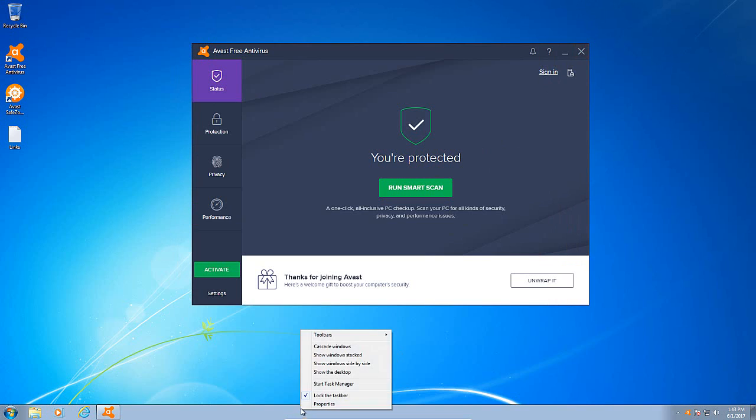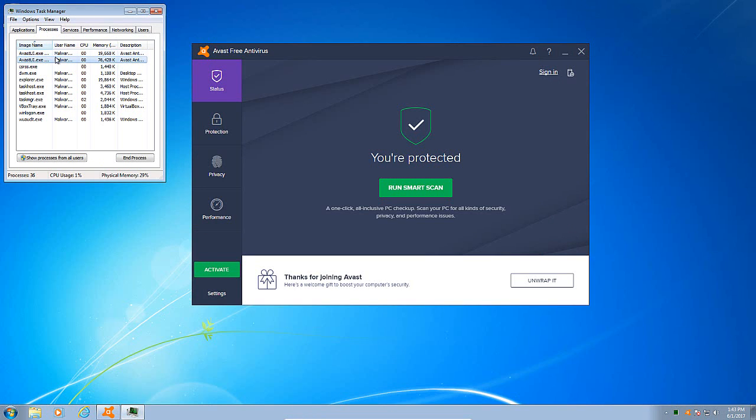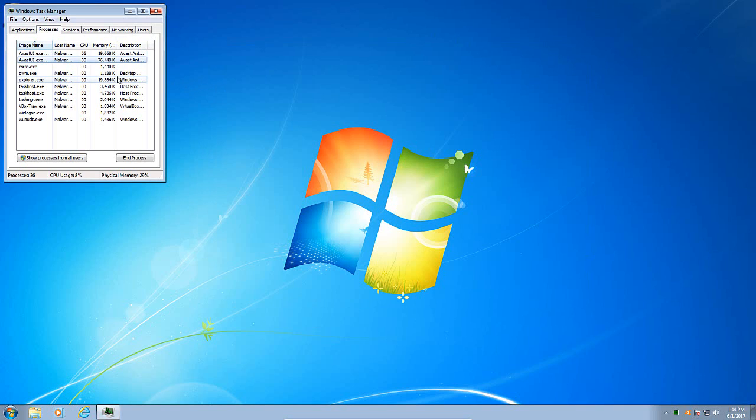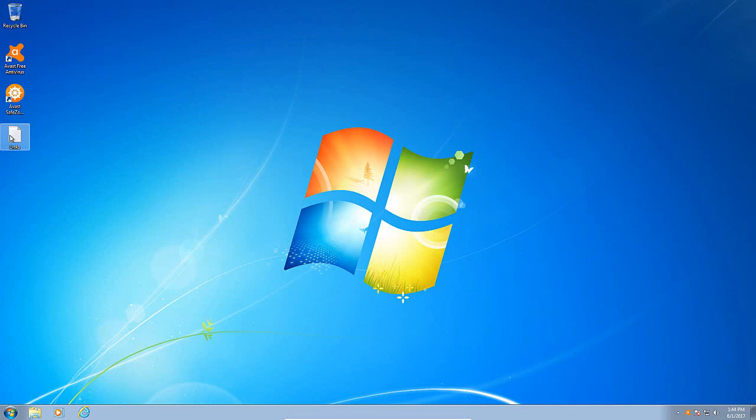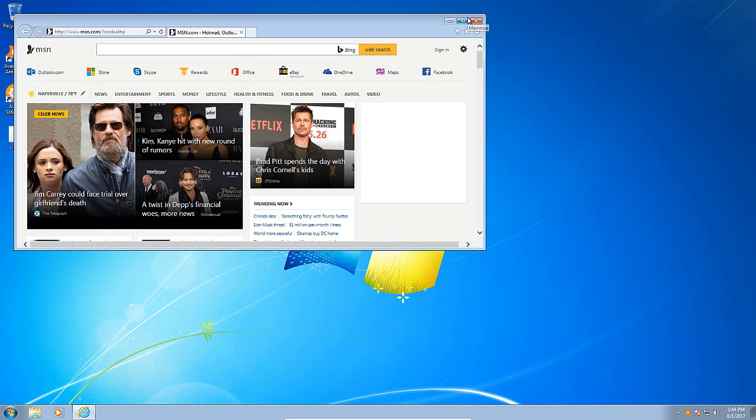So, if we take a look at its resource usage, it does take up quite a bit of memory when the UI is open, but once you close it, it goes down to minimal resource usage. I would like to see a little bit of improvement on resource usage when the UI is open, but like I said, that's not really a big deal because you're not going to be having the UI open all the time.